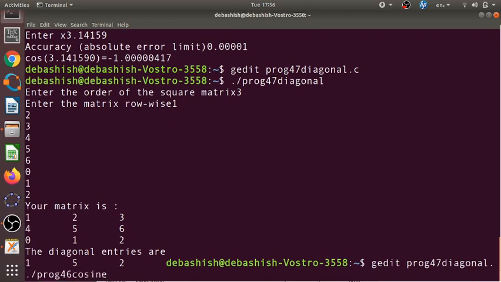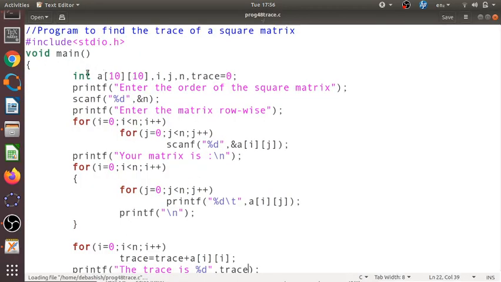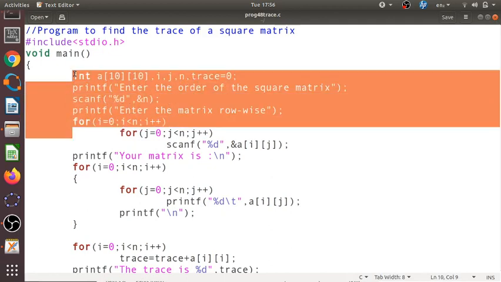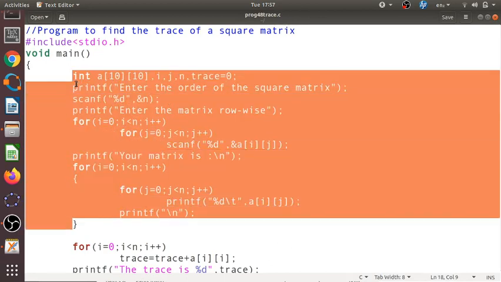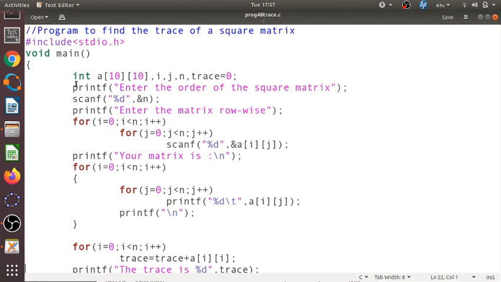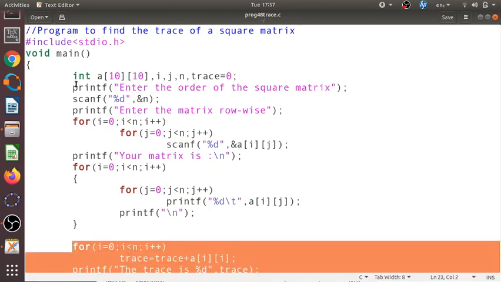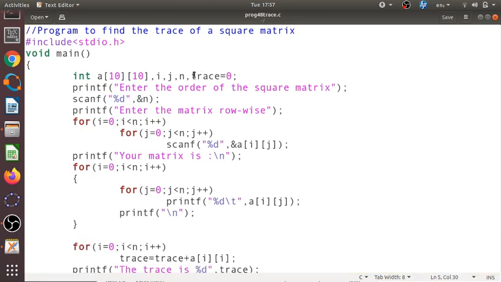Another one, let us see. Program 48, say trace. Program to find the trace of a square matrix. What is meant by trace? Trace is the sum of the diagonal elements. If you have a square matrix, the sum of the diagonal elements is the trace. So up to this everything is the same, and after that you should find the sum of the diagonal elements. For that I am using a variable here, trace equal to 0. We initialize trace to 0, and then trace takes the value of trace plus a[i][i]. It will just add up the diagonal elements. So it's quite simple, it's not that difficult.